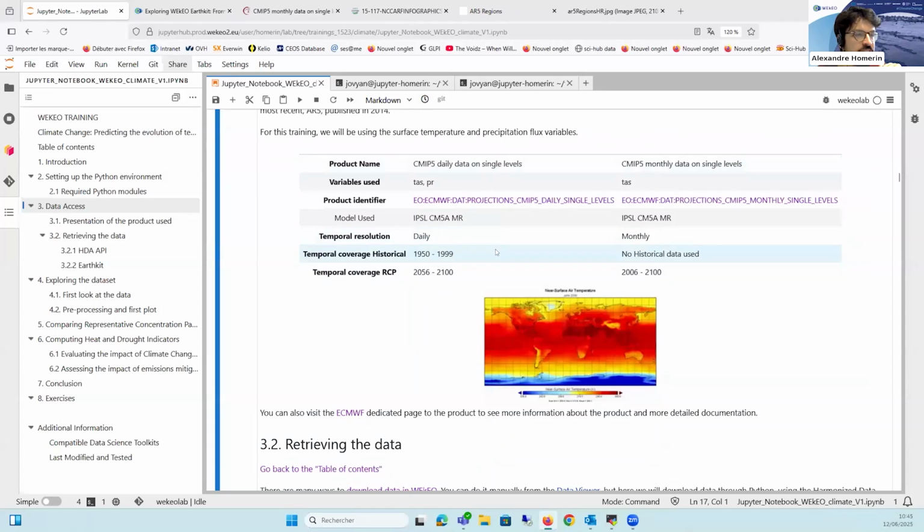And we have monthly and daily data, both covering different periods. So we'll see how they are important. But basically, we're going to have a historical data set that will serve as reference and two projections going from 2006 to 2100 for the monthly data and 2056 to 2100 for the daily data.